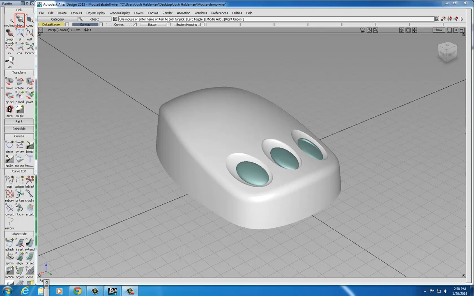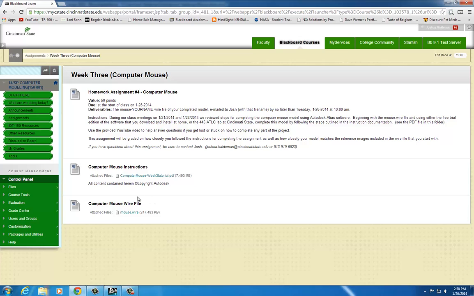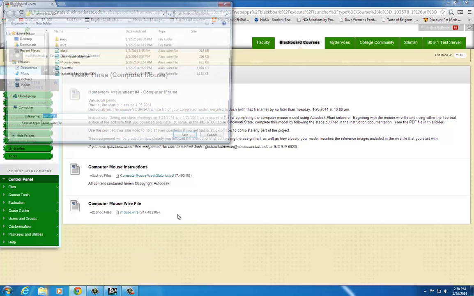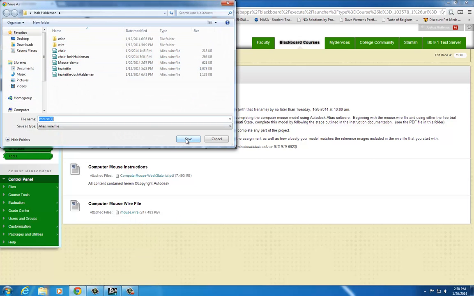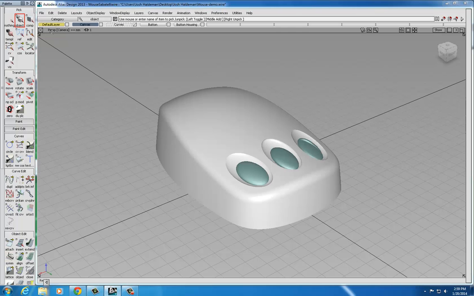To get started, go to cincinnati-state.edu, log in, and select the Blackboard course. Click on the Assignments tab on the left and choose Week 3 Computer Mouse folder. In here you'll find the instructions for this project as well as the mouse.wire file at the bottom. Right click on the wire file and choose Save Link As. Save this to your desktop. And then go into Alias and open the file.